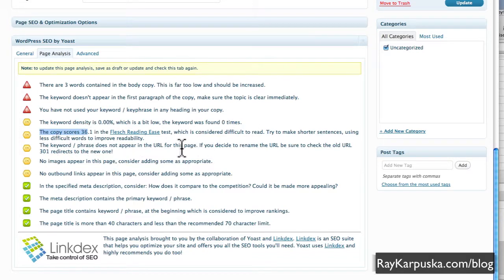The keyword phrase does not appear in the URL of this page. If you decide to rename it, consider adding some. No images appear on this page, no outbound links appear on this page, consider adding some appropriate ones. Okay, so you see how many things I'm missing, and if I don't know, well, there's not going to be any results.